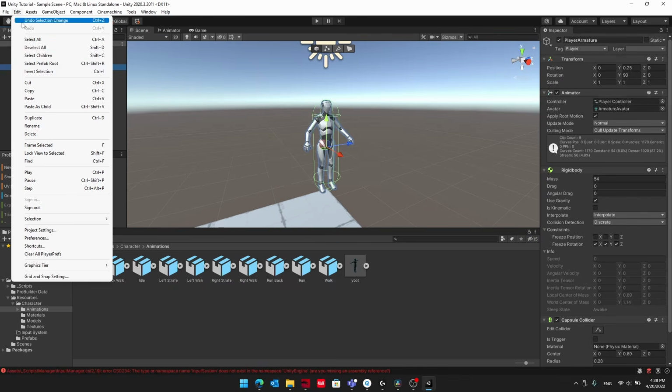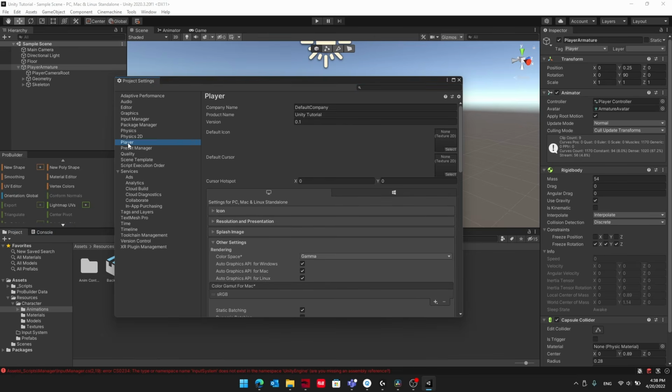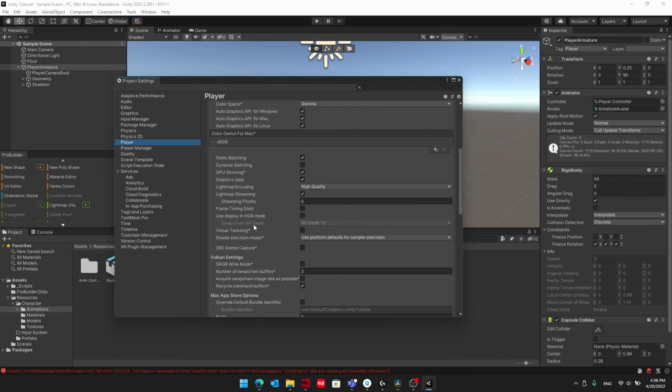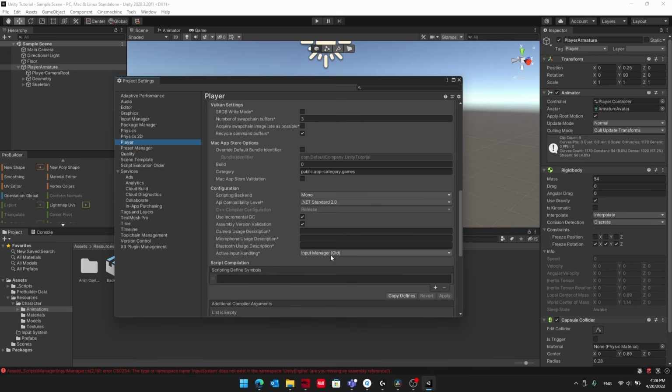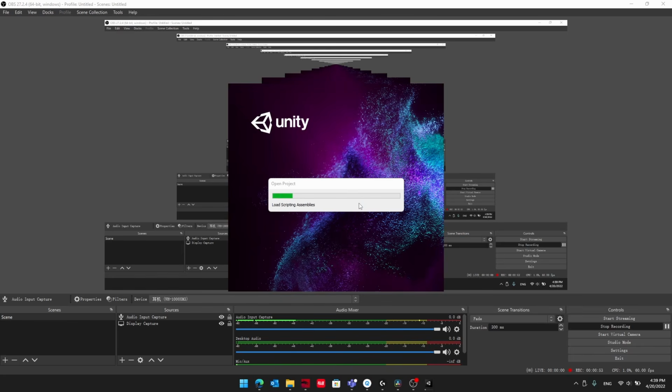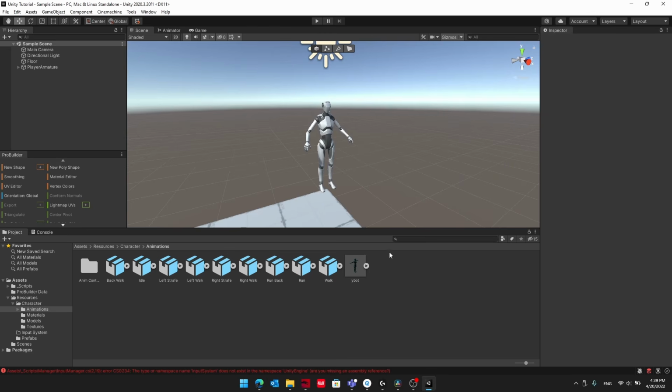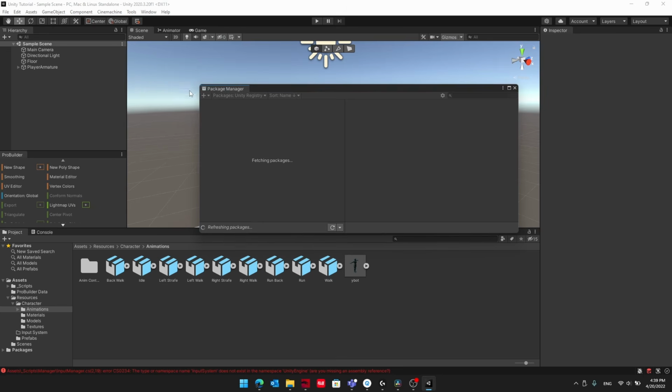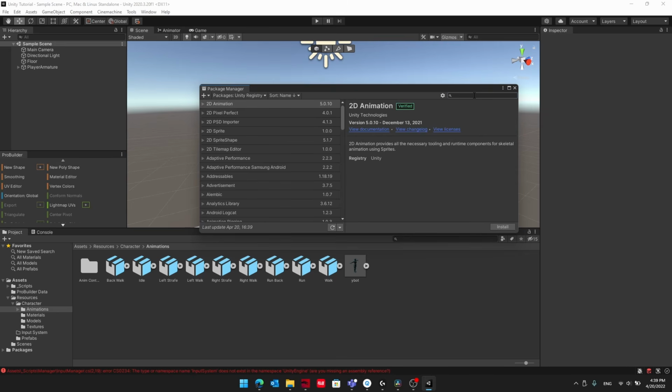Head to Edit, Project Settings, Player, and then Other Settings. In the bottom, you can find this. Change the input setting to New Input System. Apply. This may take a second to reload. When that's done, go to Window and Package Manager. Search for Input System. Install.